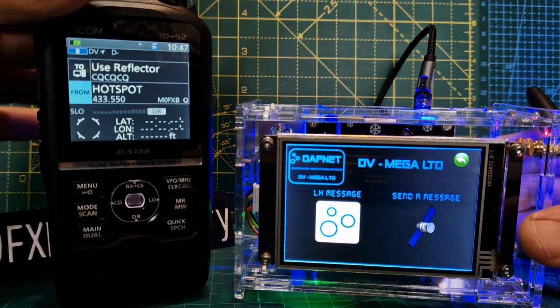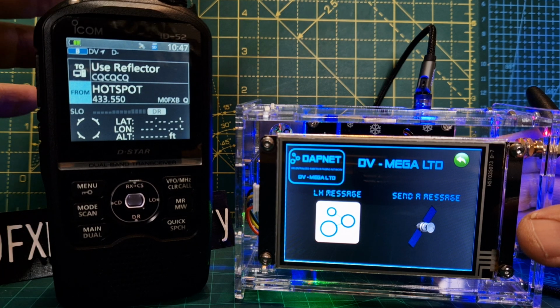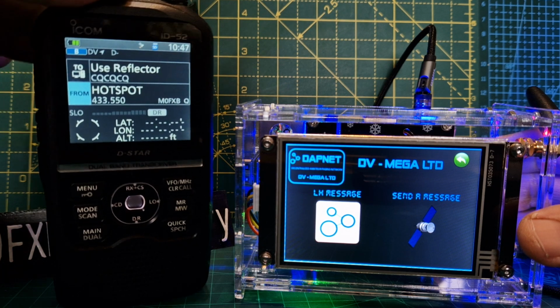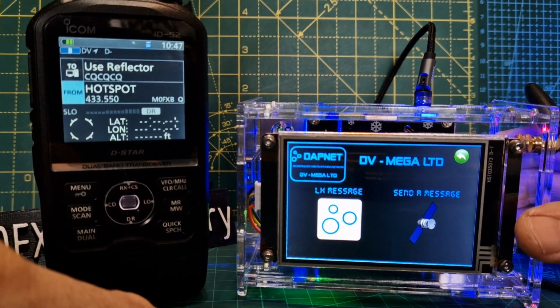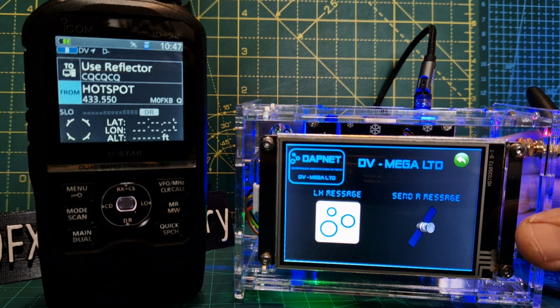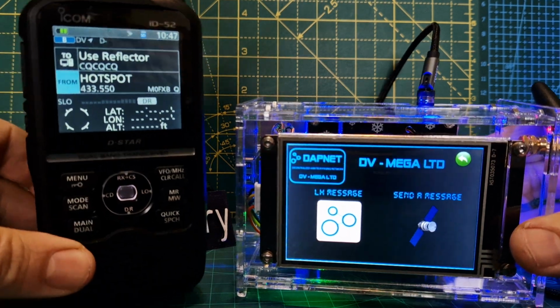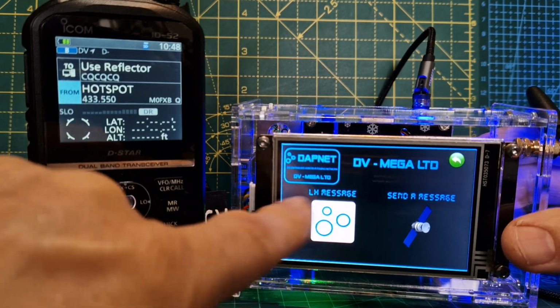I haven't tried it on a D-Star radio, but I've seen it on a DMR radio where they send an SMS message on their DMR radio, and it comes through on the DAPNet system. Definitely download the app called DAPNet and then register for an account, and you'll be able to use it straight away without having to buy any of this equipment that I'm using now. But anyway, let's just tap.